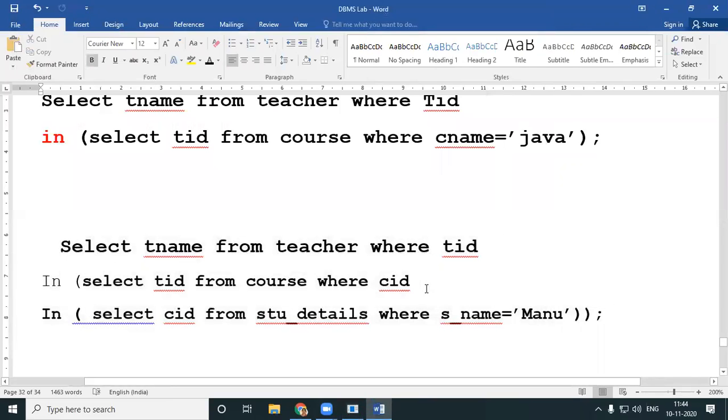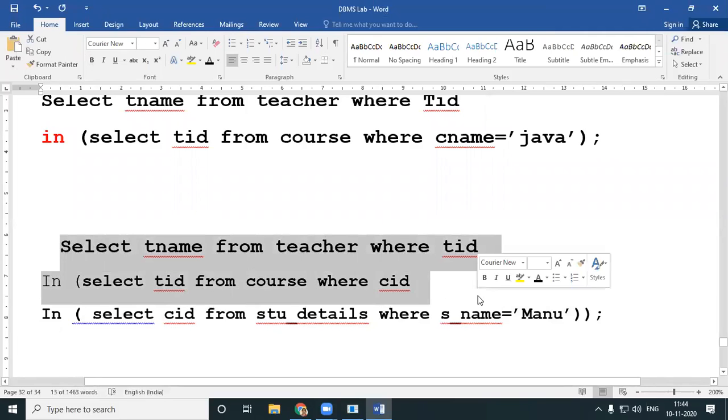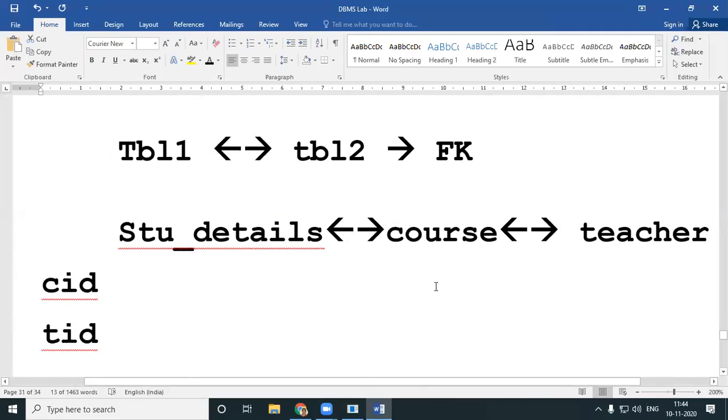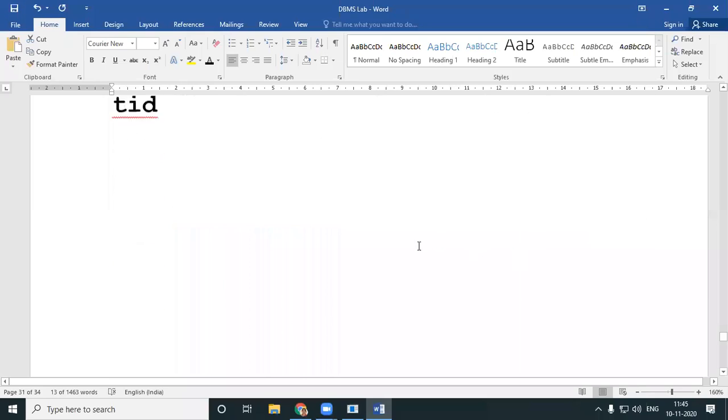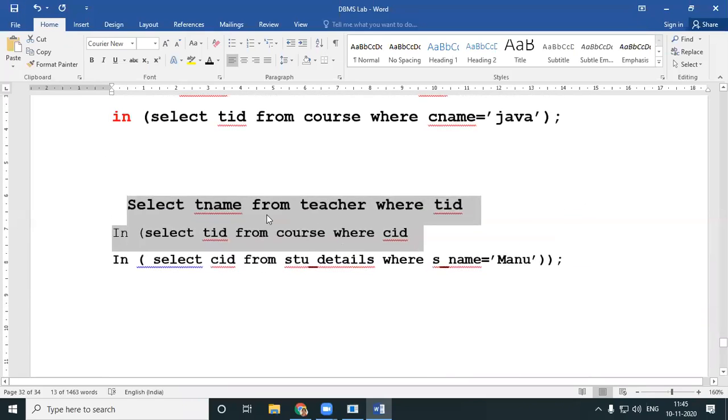The only thing you need to keep in mind is you can connect n number of tables, but always see that, look here, teacher and course, they are connected. Remember, we saw in the beginning, teacher and course are connected. So you can write queries connecting teacher and course.